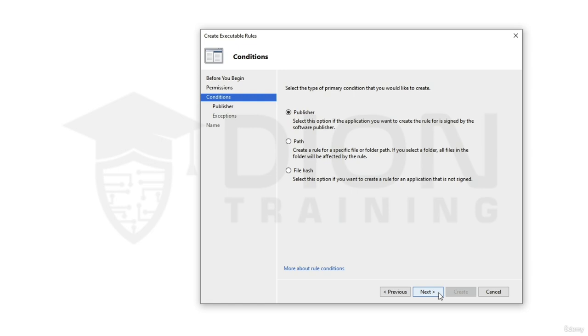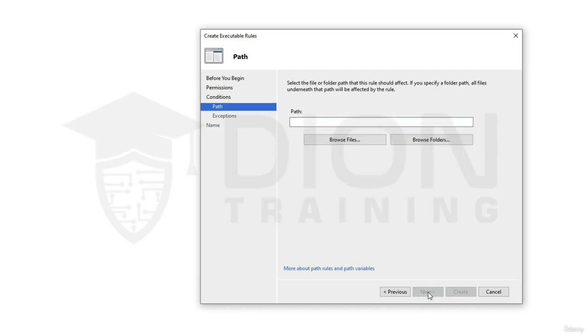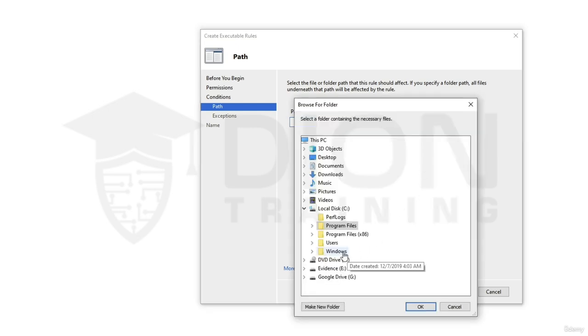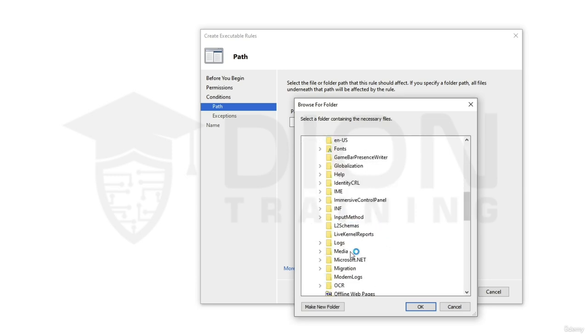Now in our case, I said what I wanted to create was a rule that blocked any applications from being run from the temporary directory. So that is going to be a path type rule. So we'll click on Path and then click on Next. From here, we need to browse the file or folder to select what we want to block. If there's only one file you want to block, you can click on Browse Files and select that. But in our case, I said I wanted to block everything in the temp folder. So we're going to go to Browse Folders, and then we're going to select Windows under our C drive, and then scroll down until we find the temp directory, and then we'll select that one as well. So there we go, and then we'll hit OK.